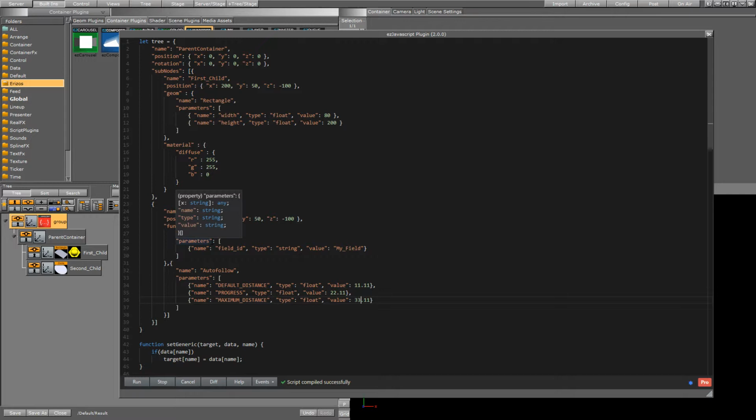So just to review the JSON structure that we have here, we have our main container, which is the parent container over here. Then we have subnodes, so sub-containers. The first one will be called first child, and it will have a geometry plugin, which is a rectangle, and we set the material to this yellow color. So that's the first child, and then we have the second child, where we set the position as well, and then we have functions object with a control text plugin and the Autofollow plugin.